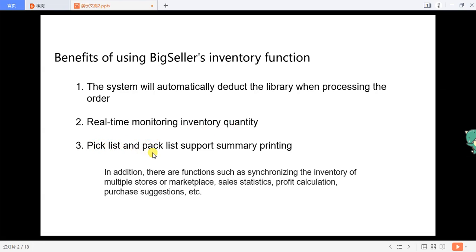The packets in the pick list support summarized printing, which will display information such as combined product and product warehouse shelves. You can pick product according to the product warehouse shelf, reducing the errors. In addition, some of functions we will develop later need to be based on the inventory function.